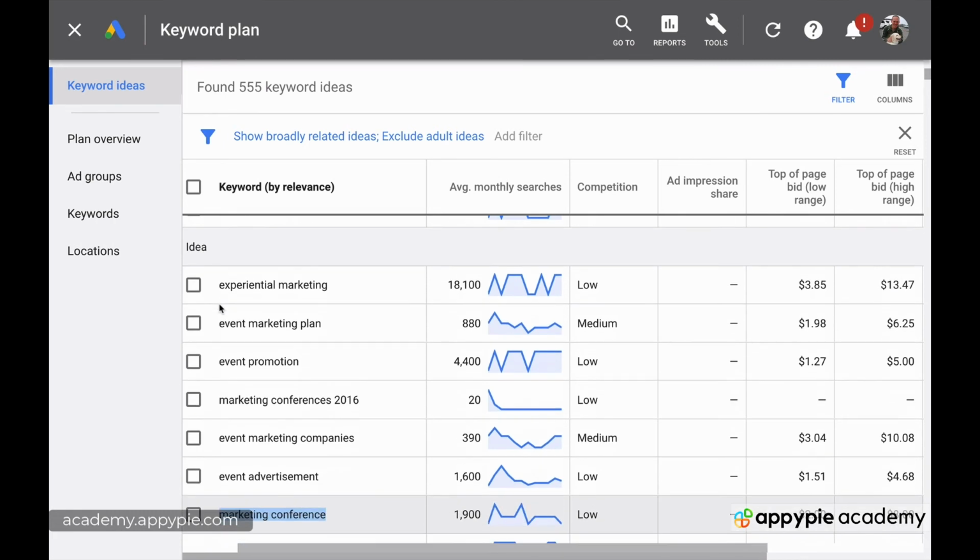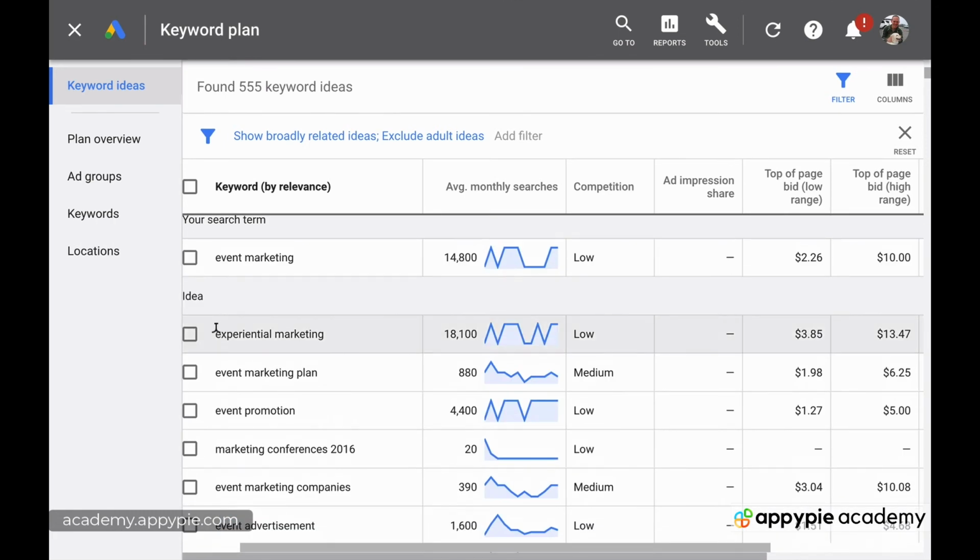But a keyword like experiential marketing, some people don't know exactly what that is. I'll explain what that is. The thing that makes it attractive is this big volume of search. But experiential marketing really means a different kind of marketing. It's by creating experiences for people and through those experiences promoting some products.